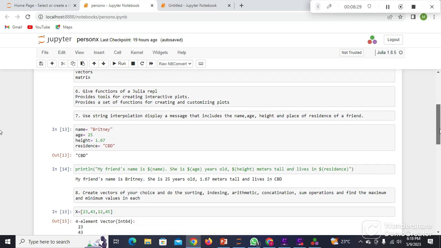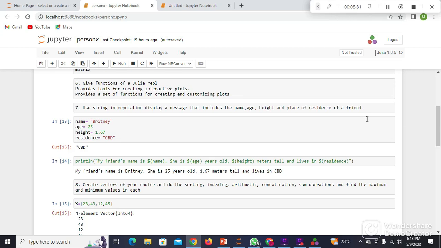Give functions of Julia REPL. Wow, this one I explained. I used a lot of time explaining this Julia REPL. Julia REPL has 4 main functions, and those 4 main functions are the ones I wanted to see. I said that number one, it reads.